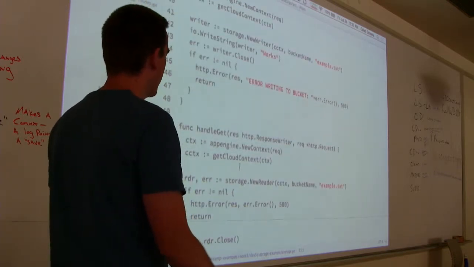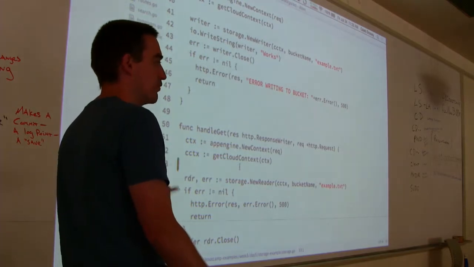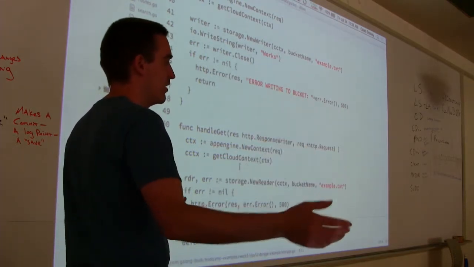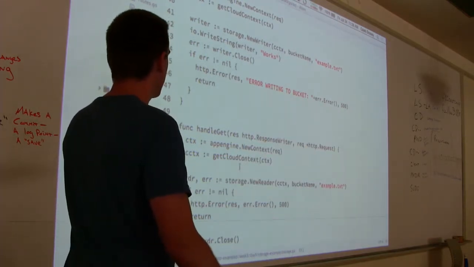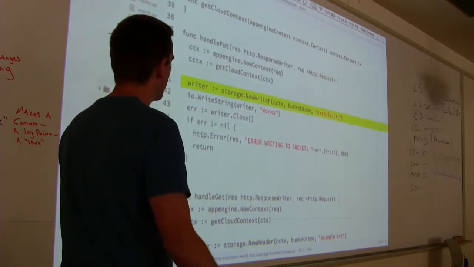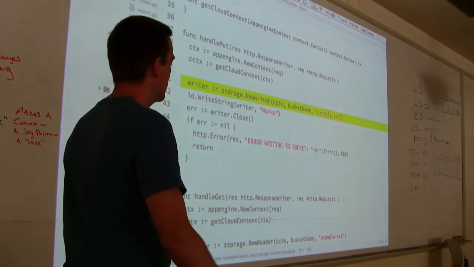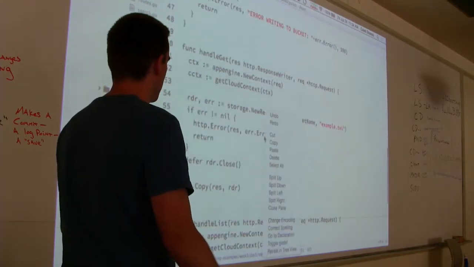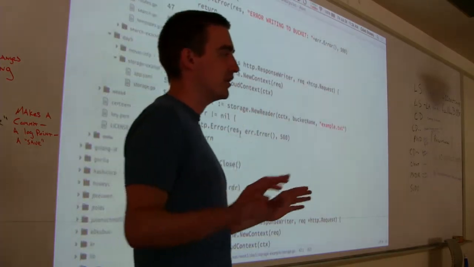Because remember all those programs we built at the beginning, we would often read in a file, do stuff, and write out a file. And now we can do the same thing. We can read in a file, do stuff, and write out a file. And so we can build any of those programs now using Google Cloud Storage, okay? So, any questions about that?